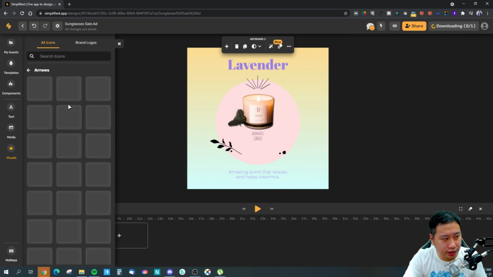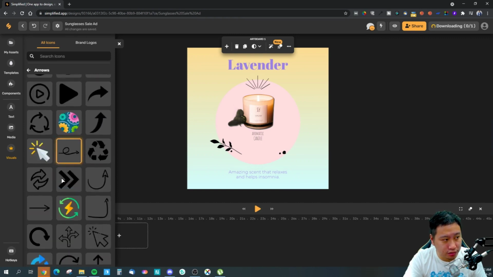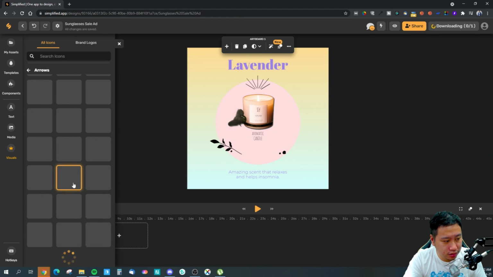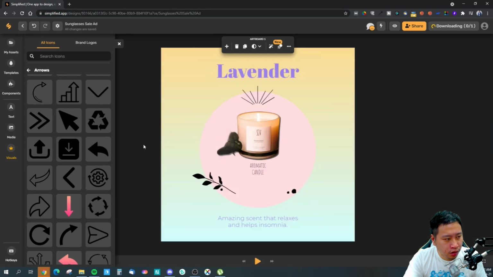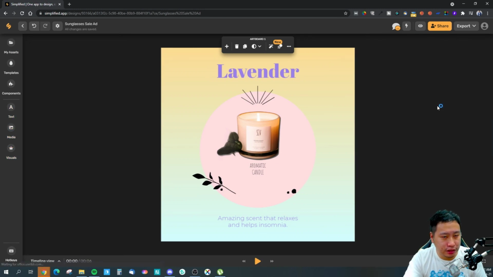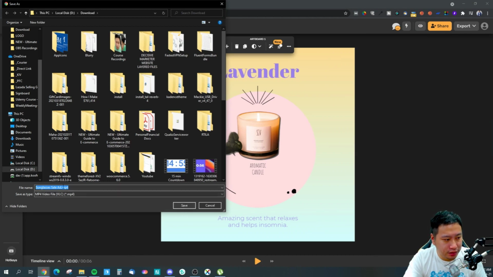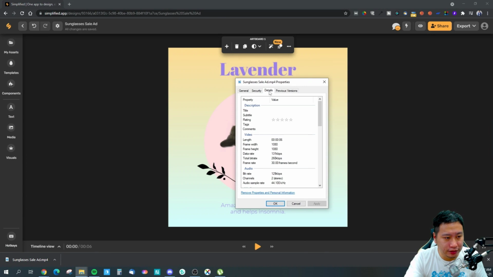We can put in icons. The icon collection seems quite okay. Okay, so it's almost done rendering. So far I would say that it's a little bit buggy. Okay, so it's giving me an MP4 file, right? But let's take a look at the quality of the MP4 file here. Okay, so this is the quality of the MP4 file.